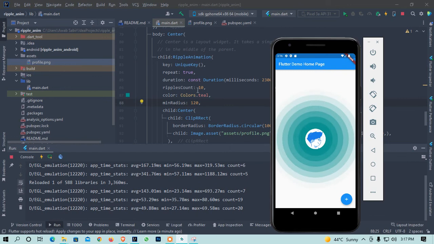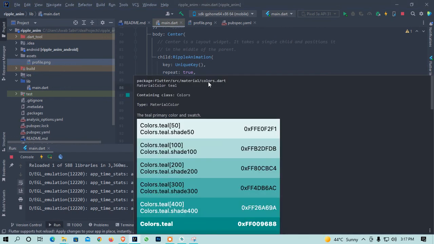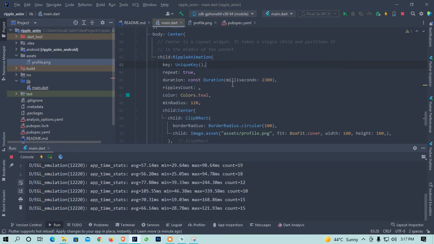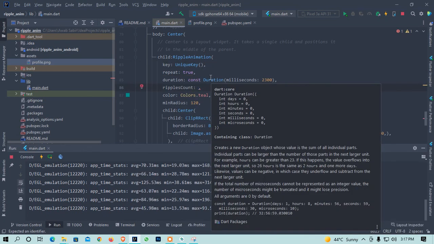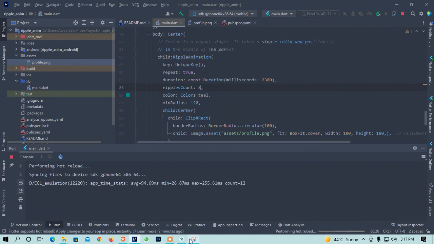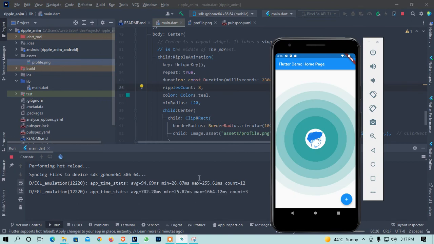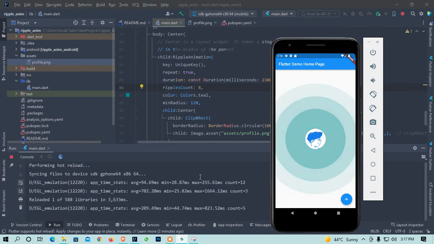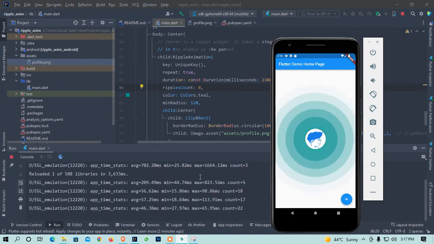And here you can also change the ripple count, low and high. Just a second, low and high of the ripple count that I set to 8. As you see, the ripple count is also a little bit lower. So our dependency is working fine.